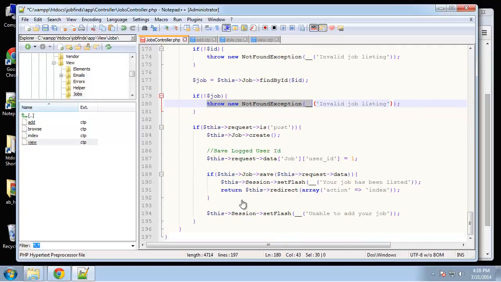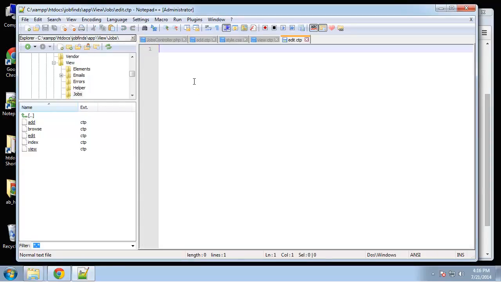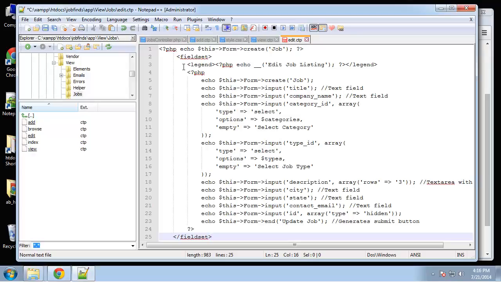Alright, and we still need to create our edit view, so inside of view/jobs we want to create edit.ctp, and I'm going to paste it in. It's just like our add form. The only real difference is down here we have a hidden input, and that's just going to send our ID. Alright, the job ID, and then we just have update job as the text in the form end. But everything else CakePHP should be able to deal with. So we'll save that.